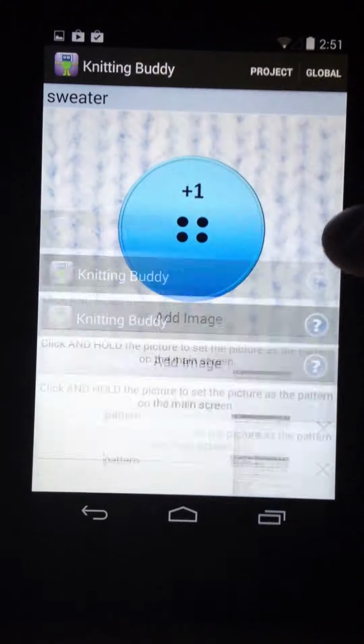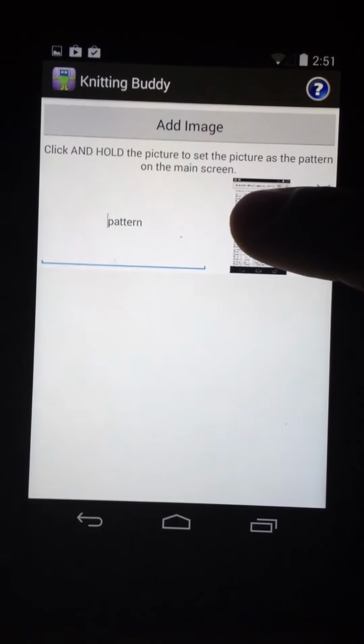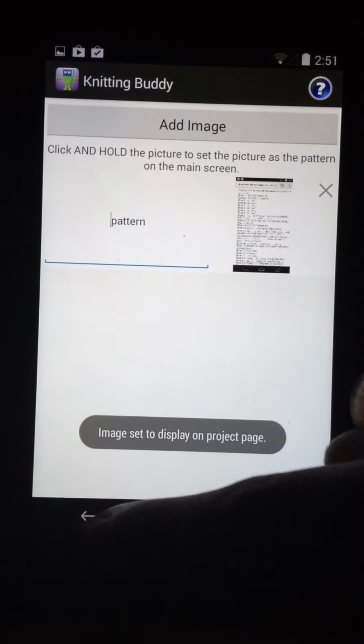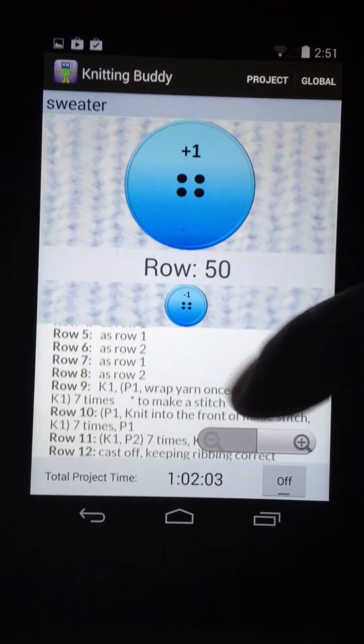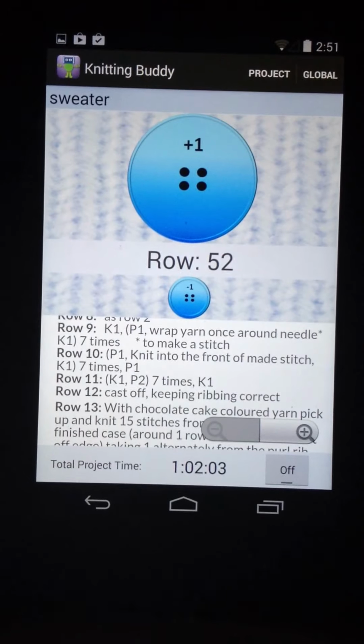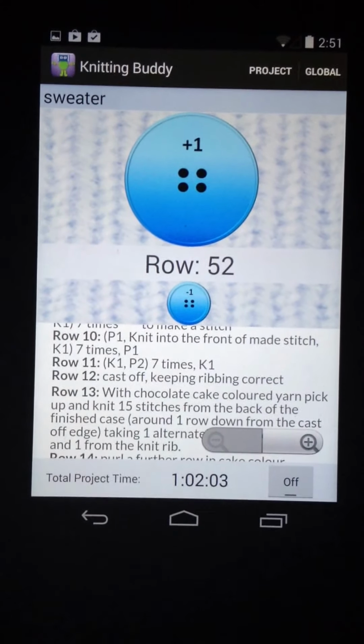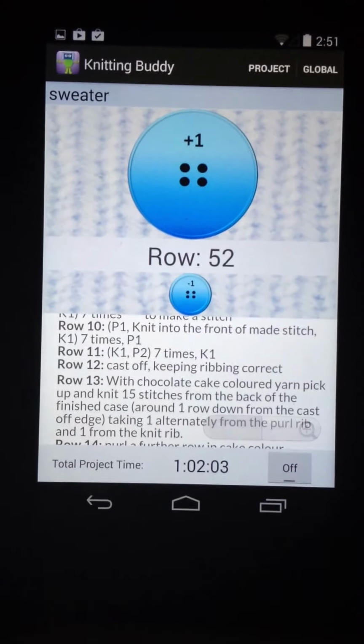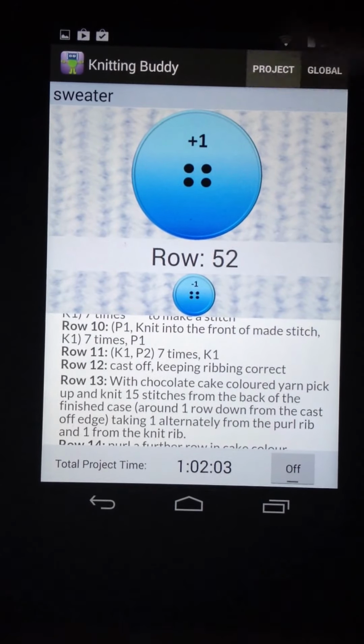If I want to add this pattern to my main screen, I have to press and hold that pattern button. And when I go back, you'll see that the pattern is now on this main screen. So it's nice, as you're knitting, you can keep track of your pattern, and you don't have to go multiple places. This also comes with you. You don't have to be connected to the internet or anything like that for it to work.